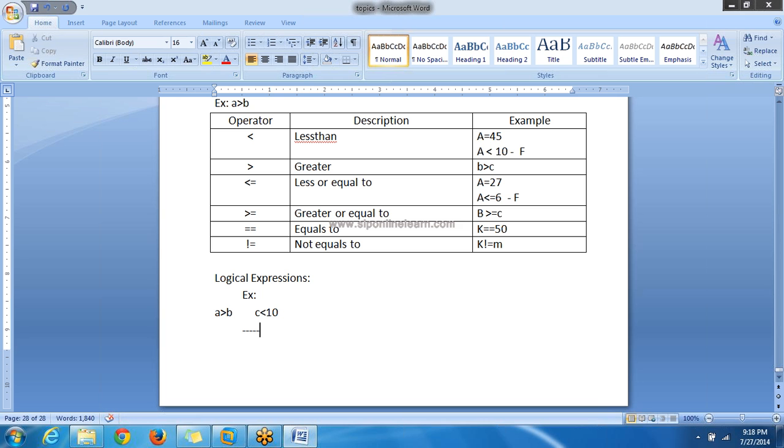These logical expressions use logical operators to combine two or more expressions like this. To build logical expressions, use logical operators. We'll see what those operators are, and using these operators you can combine two or more expressions. These expressions will generally be relational expressions. Okay, fine.